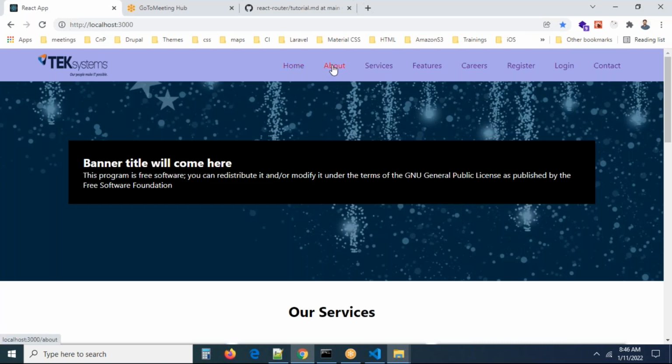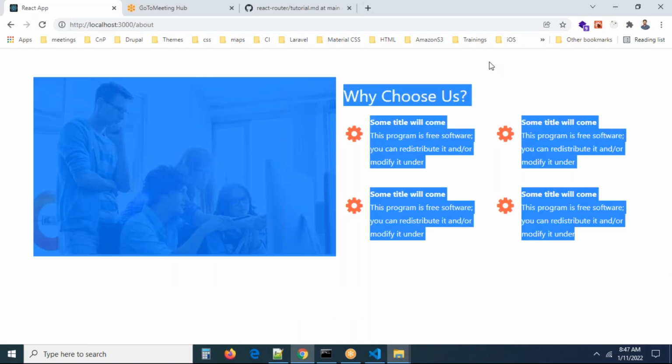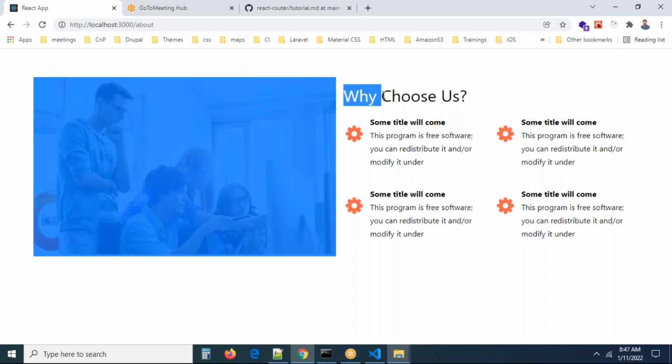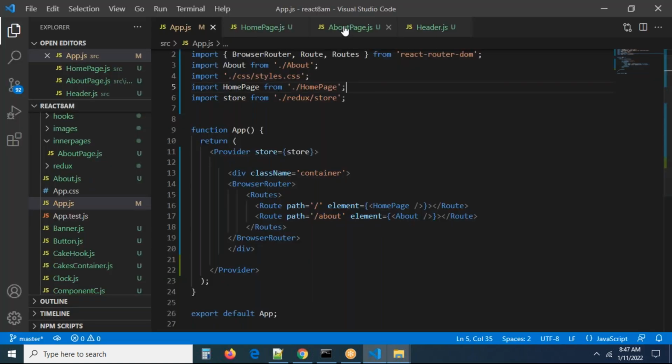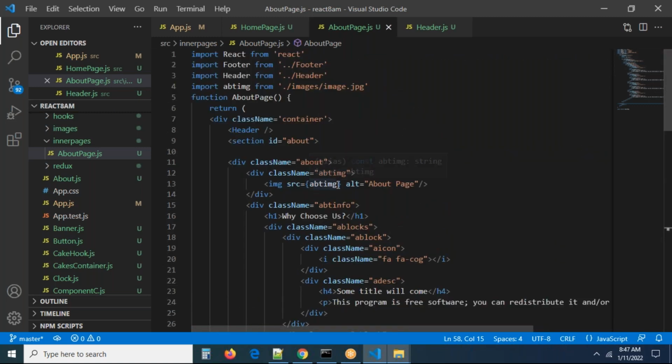Yeah, it is coming. If you click home, you are in the home. If you click about, can you see you went to the about page? Where is the header here? Header is missing, I believe. Go to the about page. You imported header, right? Where is the header? Header is imported. Why is this header not coming? I don't know.